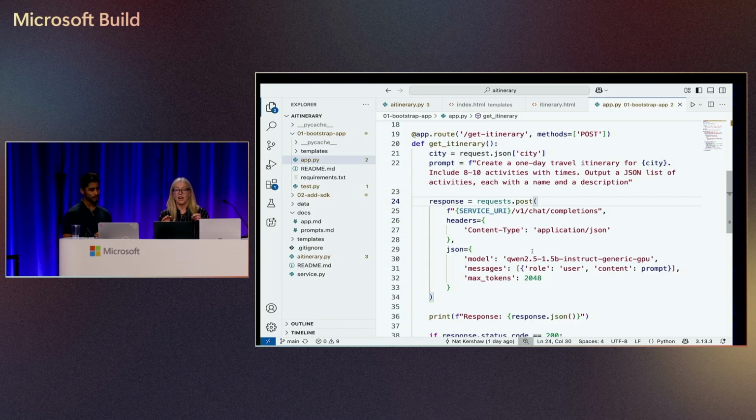Just a note, Maanav talked about the model alias and the model ID that you get out of the Foundry model list. For this REST API, you actually need to put in the actual ID with the model variant. Yeah, it's a bit tedious, but we'll get back to that later.